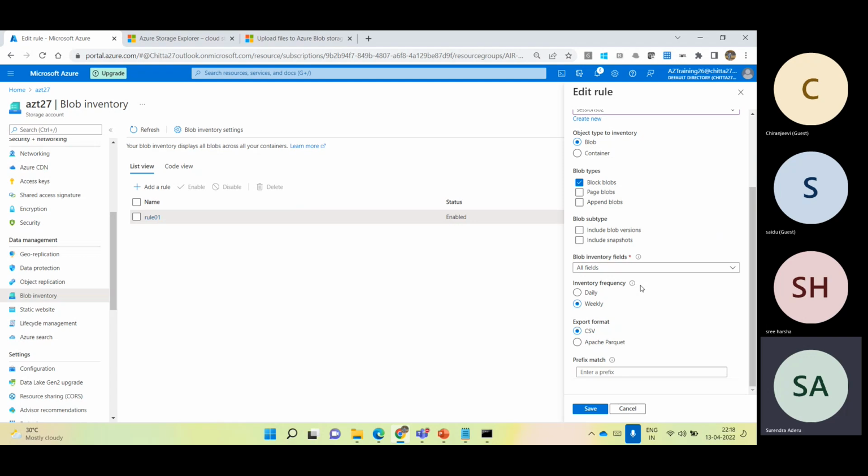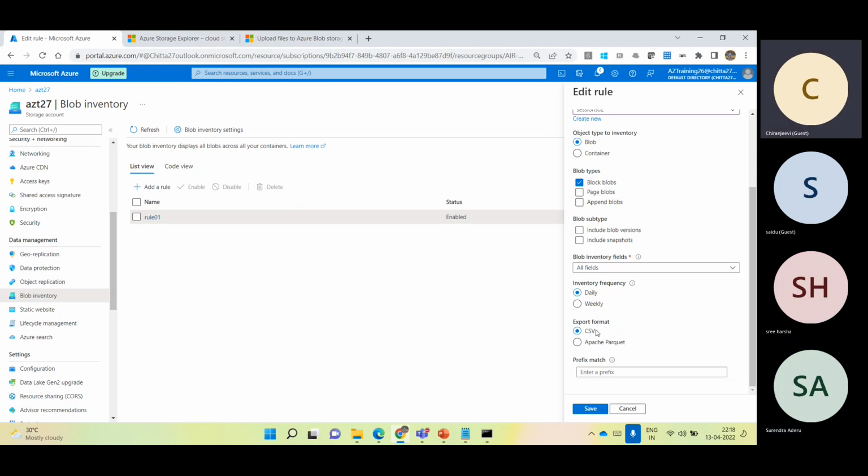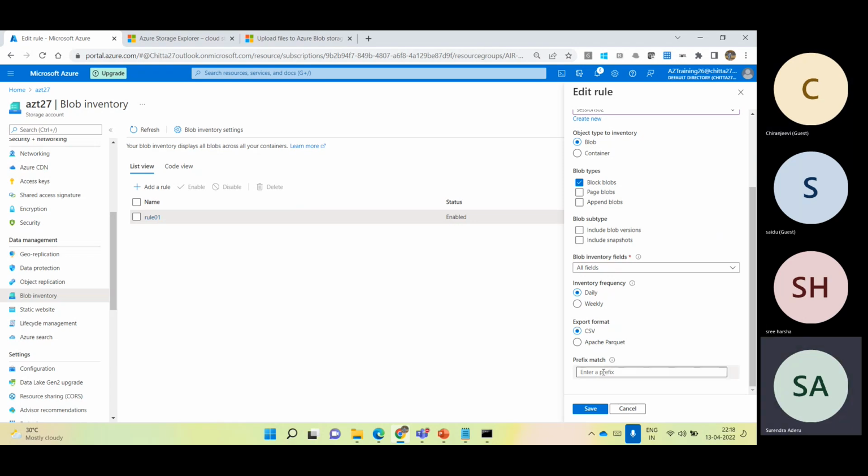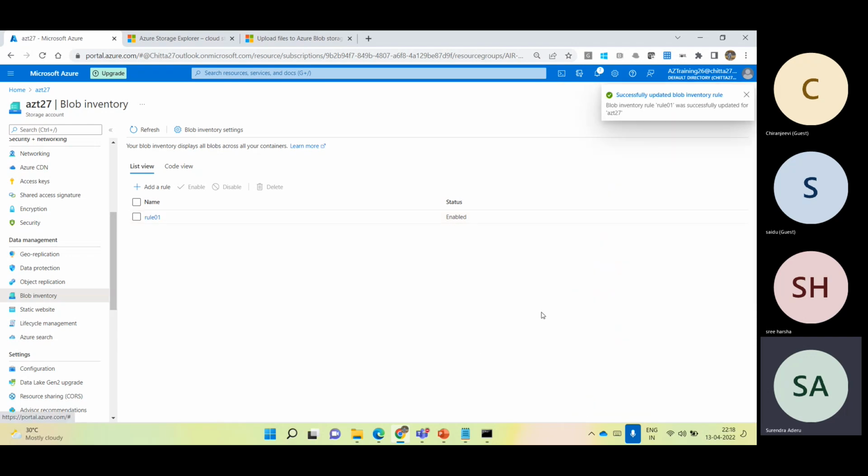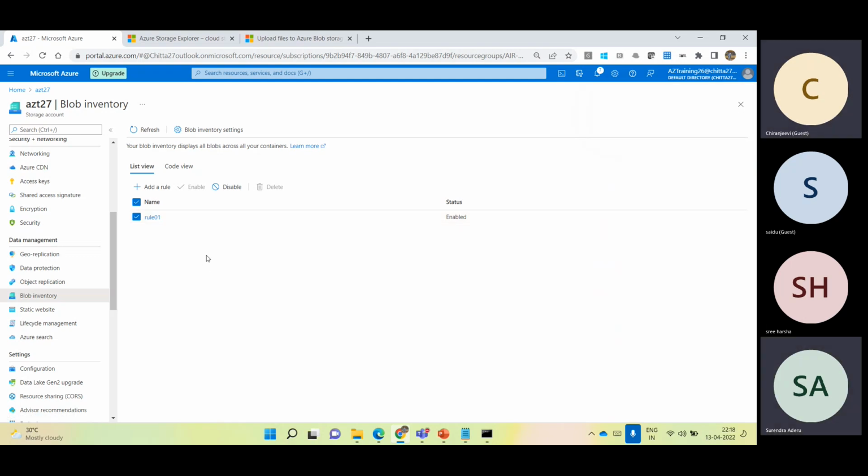So inventory frequency, you want to maintain it daily, for example. Which format will it maintain? It will maintain it in CSV format. If you want to further drill down, you can drill down to prefix match as well. On a daily basis, it will maintain the inventory of your blobs with whatever rule we have given.